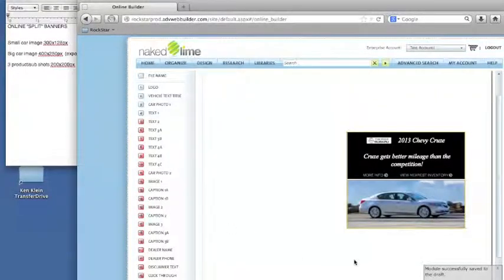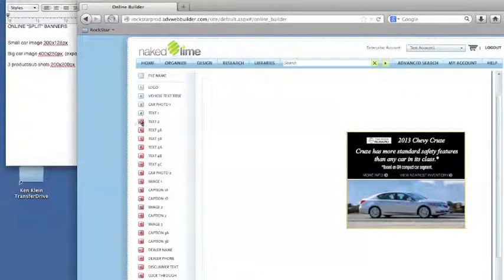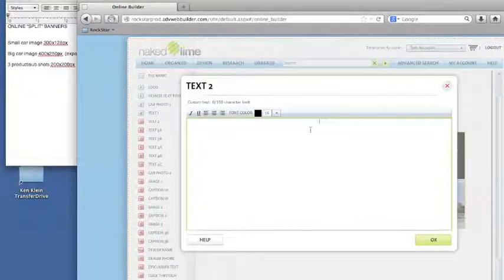So you see, "Cruze gets better mileage than the competition" is the first line of text. I'm going to put a couple more here. Say, "Cruze is better in every way." And you can just go through and enter these text fields, and you'll see that it's a pretty simple process.